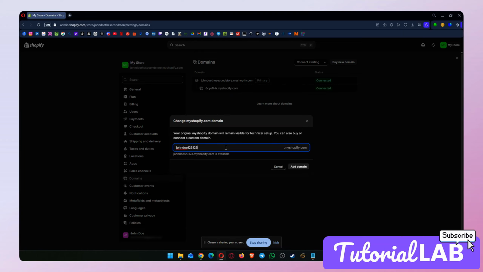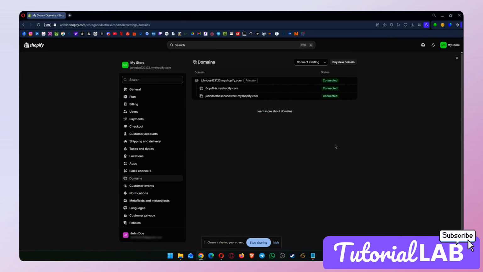Note that we cannot use reserved names like admin. As you can see, that name is not accepted. Once we enter a valid name, it will be applied as the primary domain for your store. And that is how we change a domain name in a Shopify store.